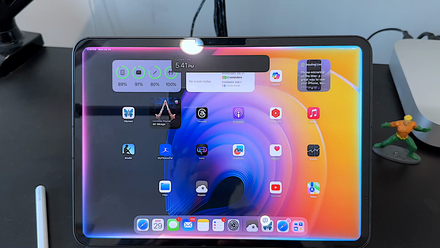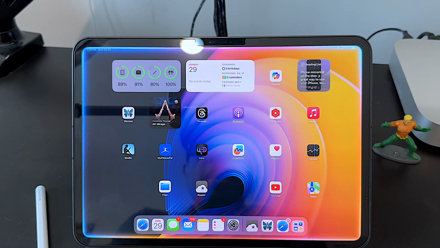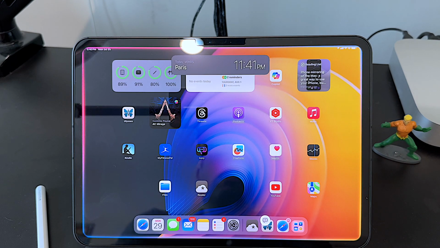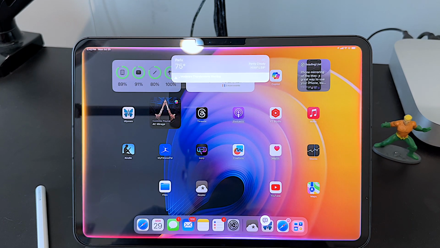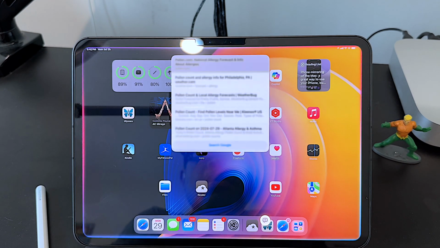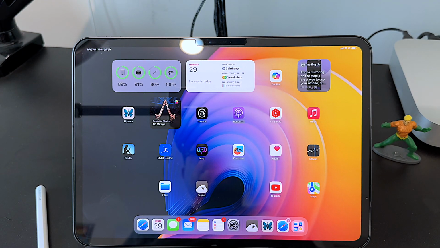So Siri is supposed to maintain context between requests. So let's try this. What time is it in Paris, France? How's the weather there? What about tomorrow? What's the pollen count today? It got further than I thought it would, so that was actually pretty good, in my opinion.